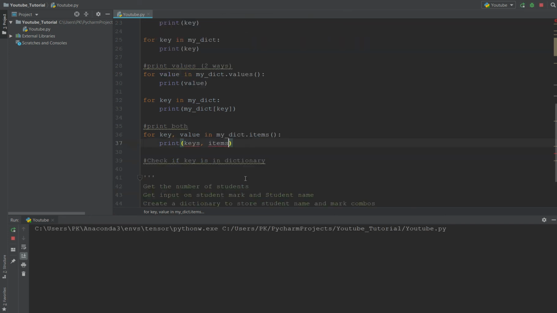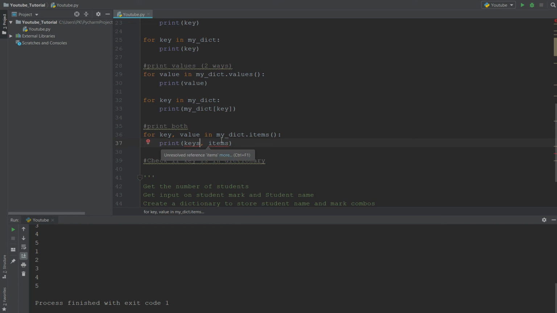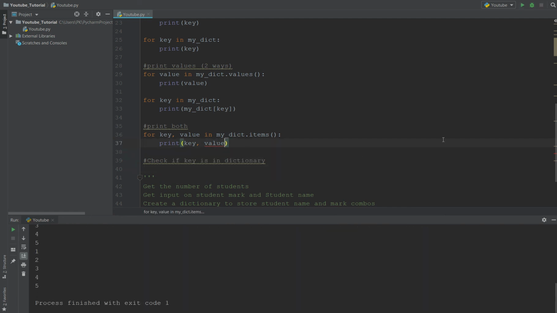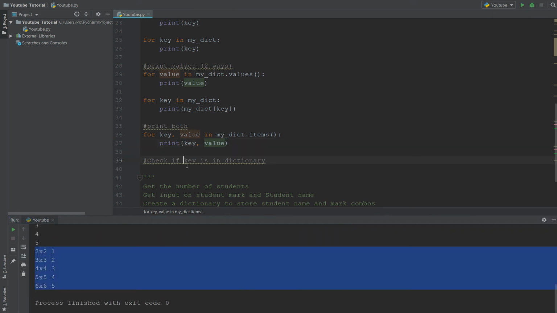If you ever needed that function, and that's not, sorry, it's key and it's values. I don't know why I did that. That was pointless. And that's value, not values. And yeah, you can see it print out the keys and the values.